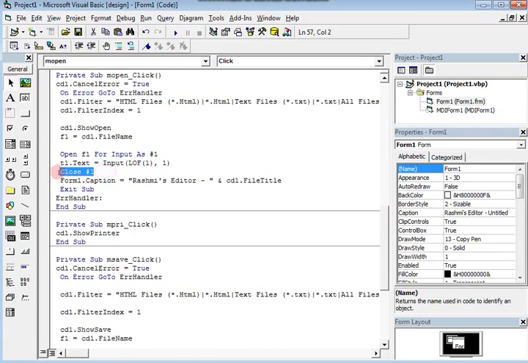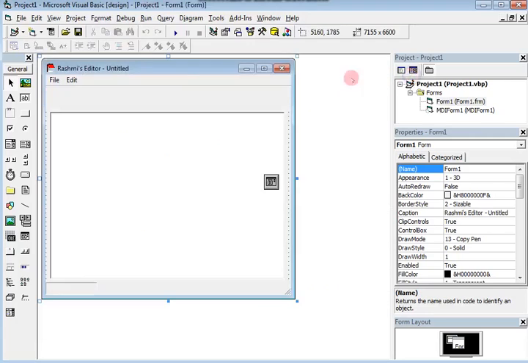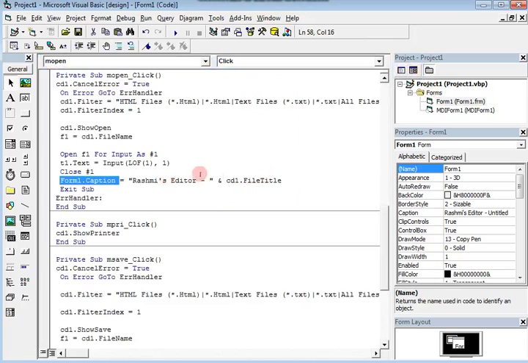After that, the file is cleared from the memory, and the Form1 caption, this one, won't be untitled anymore. It will be changed to the file name, the file I chose. So that's why it is written here. Rashmi's editor, it is common. Thereafter it is showing cd1.FileTitle. So whatever file I choose, that title will be visible in place of untitled.